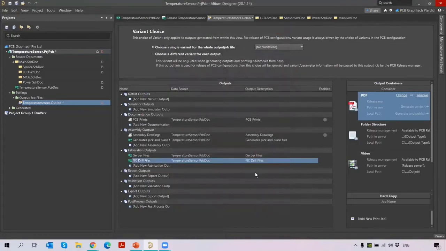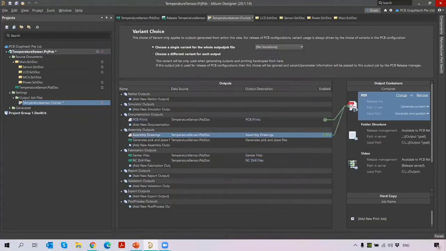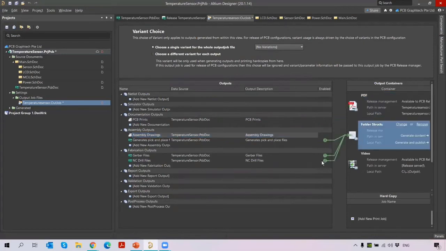Once I have done that, you can see under the PDF, if I click here, you can enable them. You can enable whichever outputs you want in PDF. When I go to the folder structure, the other three will be enabled. So now I have configured all my outputs. I need to go to my releaser now, but before going, I just save my out job file. Once saved, I go to my release.